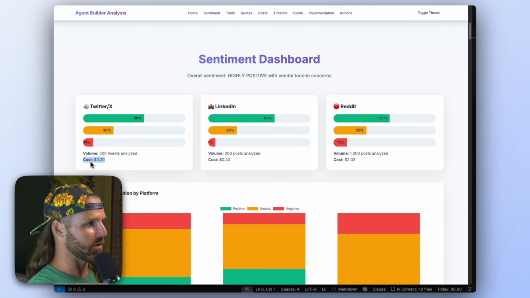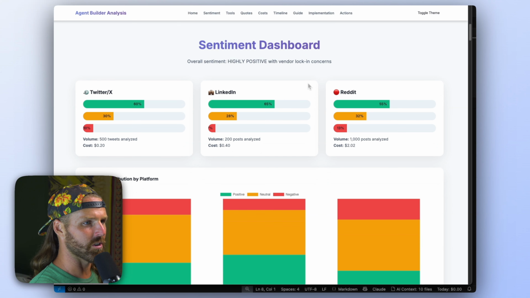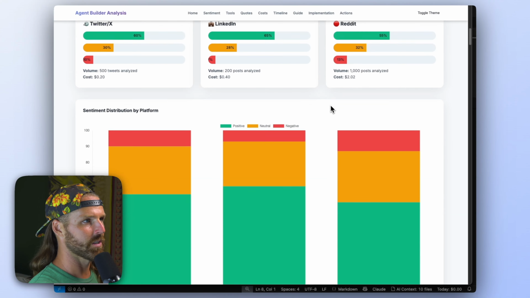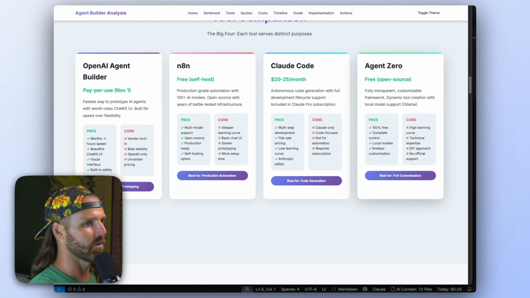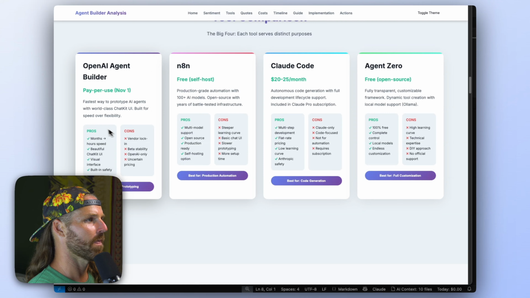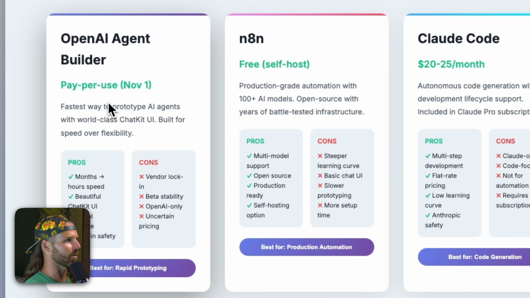So it's telling me how much it spent. Overall sentiment is highly positive with vendor lock-in concerns. So I assume that means people are concerned about the vendor lock-in. Apparently that's a big deal on the web right now. Tool comparison. OpenAI agent builder. This is what we're here for.